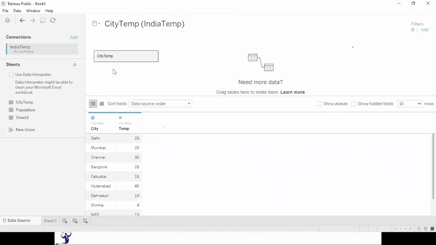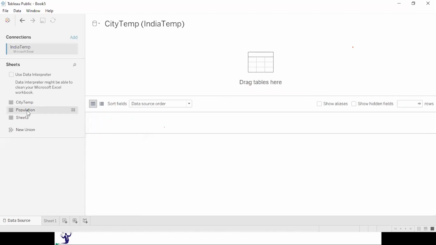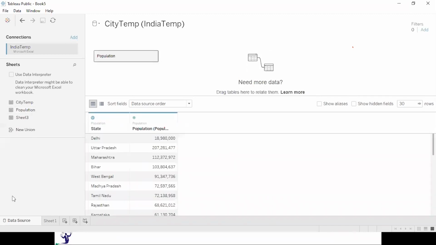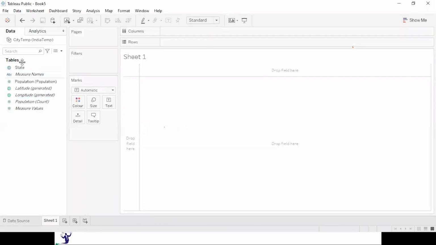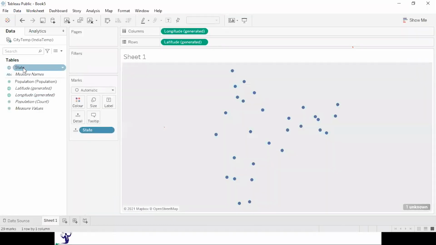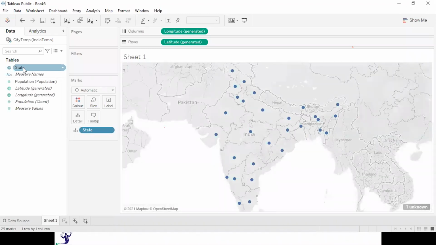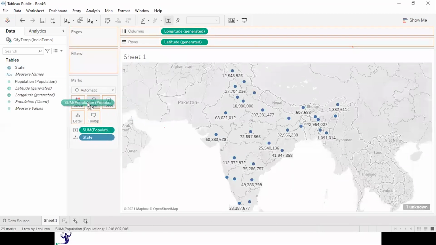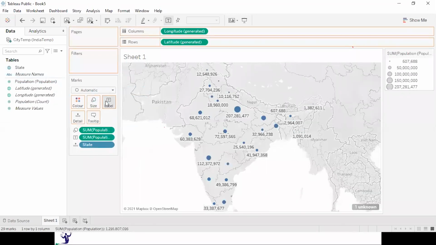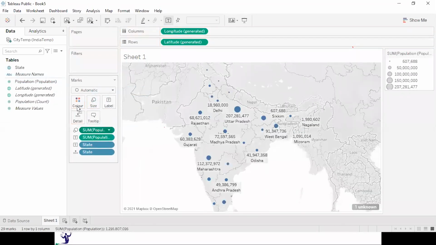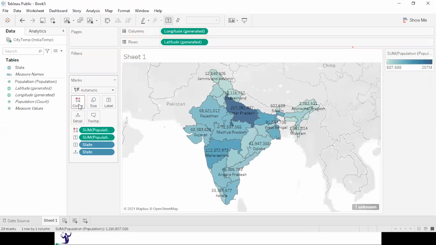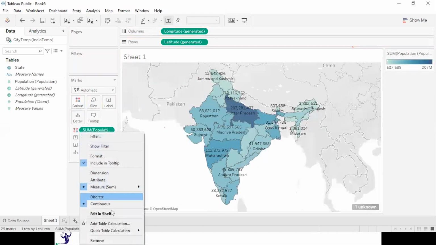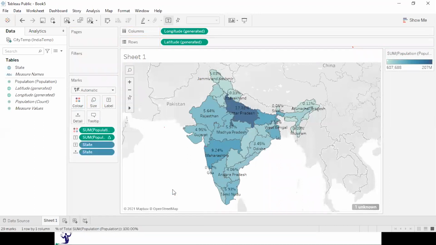Now let me clear everything, and I will go to the data source. I will remove the city temperature, and I will take another sheet, that is population, and I will go over here, double click on the state, and you see I am automatically getting the India map. Why? Because I have set the country as India. And now let's take the population into the label, population into the color, and let's take the state into the label. Here it is. And display the population as percentage, quick table calculation, percentage of total.